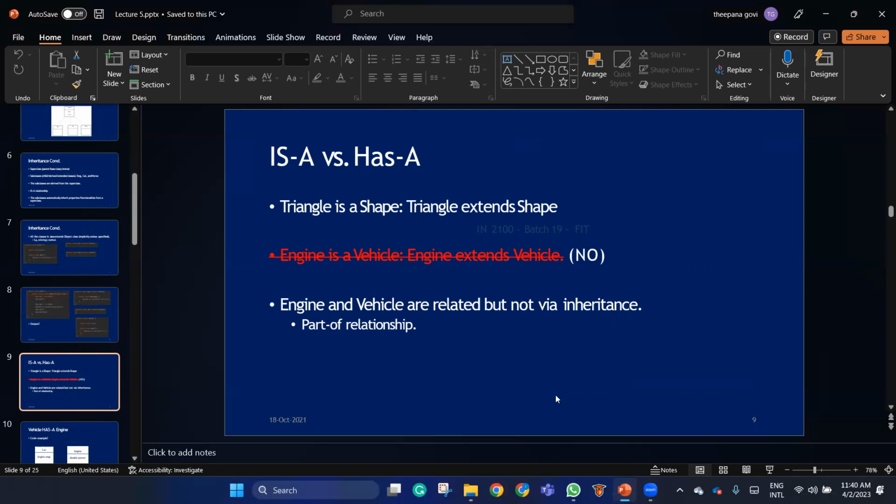That relationship is called the has-a relationship. If you see engine and vehicle, they are related, but you cannot say an engine is a vehicle. So here the is-a property is not maintained. Here has-a means a part-of relationship, that both are associated. Both are related.